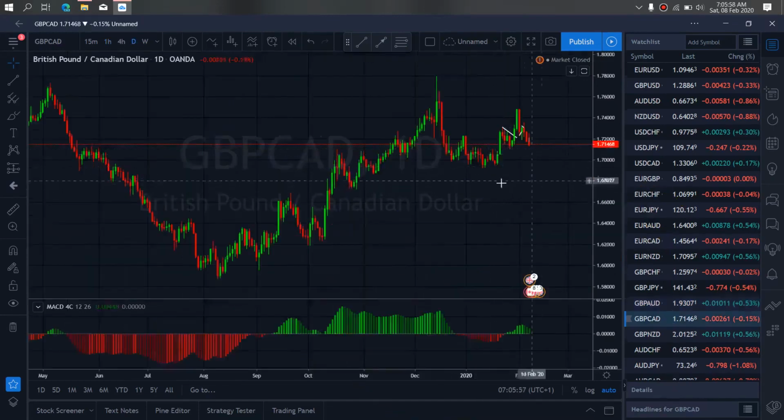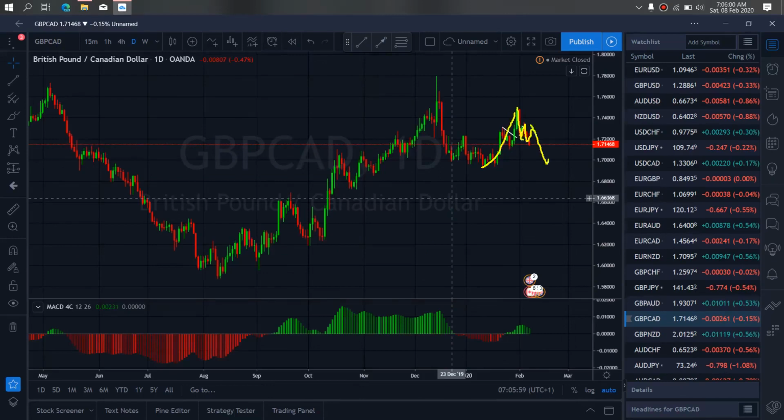On pound CAD for this week, pound CAD earlier gave us this A wave upside, and right now it is dropping. We believe it's attempting to give us a flat here to resume the drop to the downside towards this low. So we want to watch out for that and a possible reverse back upside to make a flat for more drops to the downside.